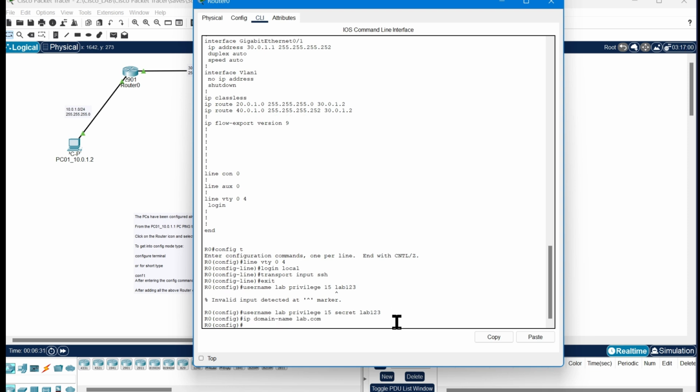Now this is the fun part. Generate the RSA key pair for SSH. At the prompt, type crypto key generate rsa. This generates the RSA key pair necessary for SSH encryption. When prompted for the key size, type 768.